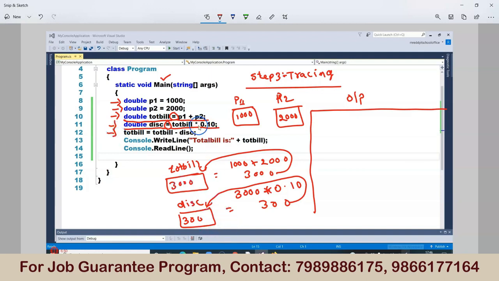In this line first RHS will execute, that is total bill 3000 minus discount 300, that is called 2700. Next after that LHS will execute. In this LHS it will not create any variable. It will recognize the old variable, that is called total bill, with the old value 3000. Then assignment operator will execute. In this assignment operator 2700 will get assigned and 3000 will be overridden by 2700.